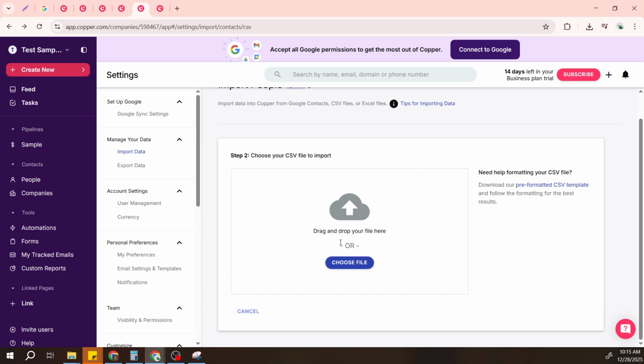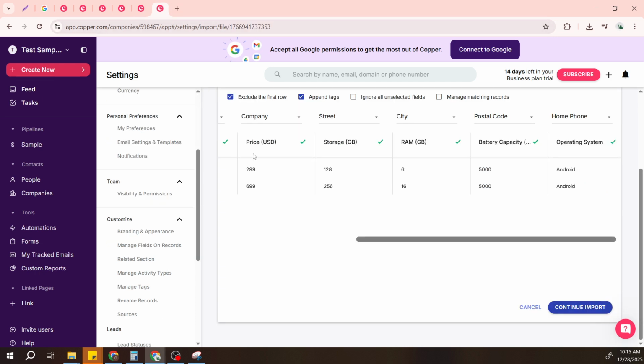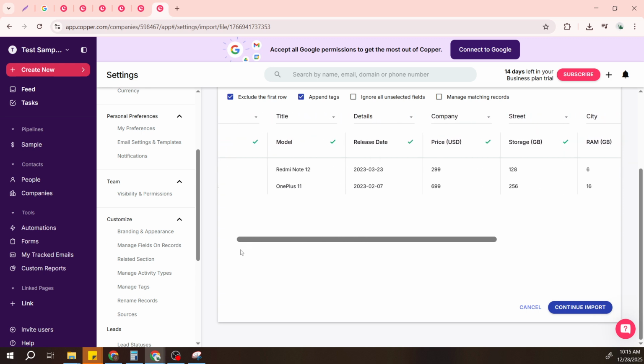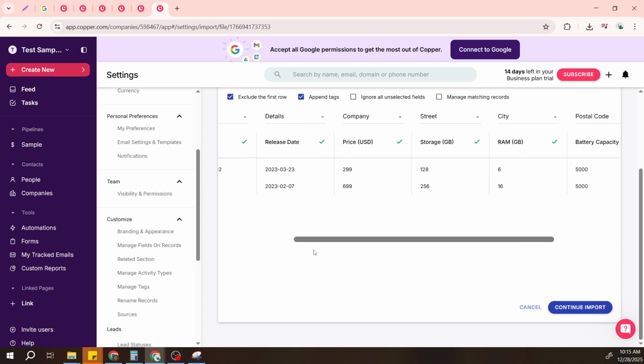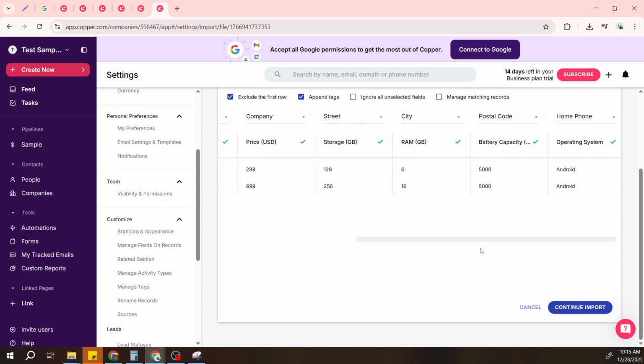Select the CSV option, upload your file, and you'll see a mapping step. Match each column from your file to the corresponding Copper field. Take a moment to review the mapping carefully. This is where tidy headers pay off. Confirm everything is aligned, and then click Continue Import. Copper will process the file and create the contacts for you.